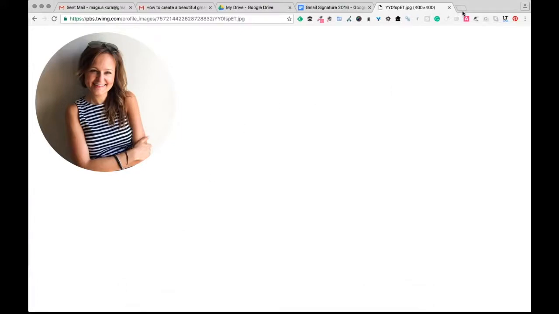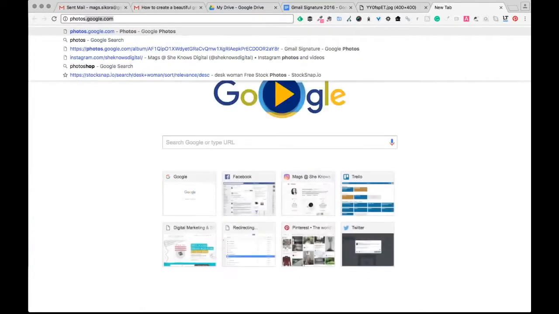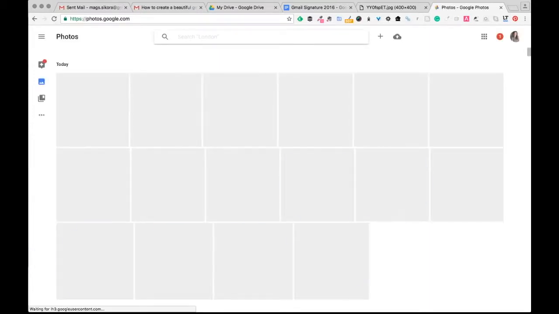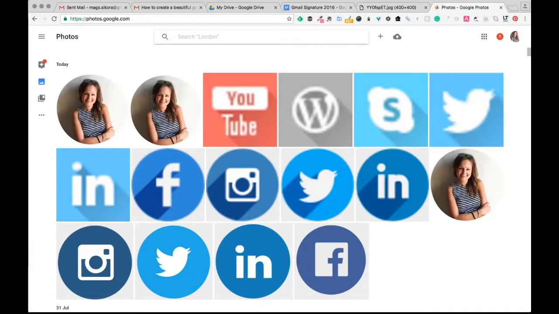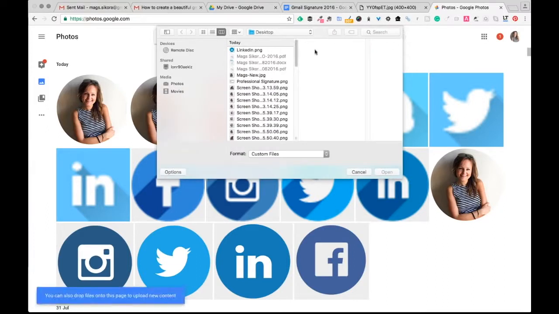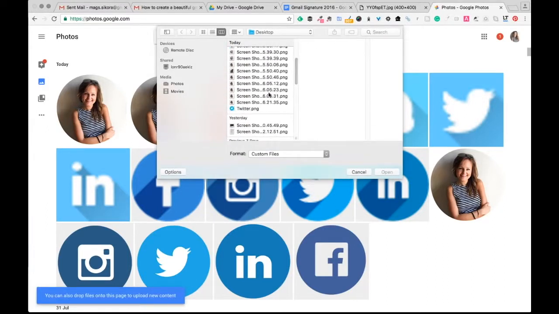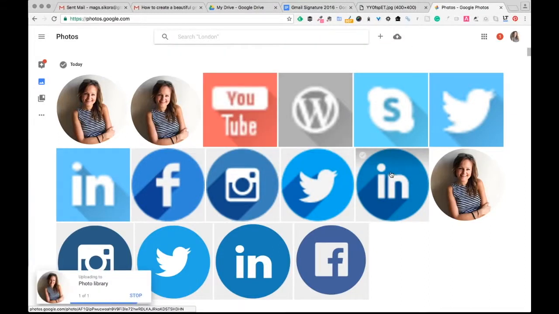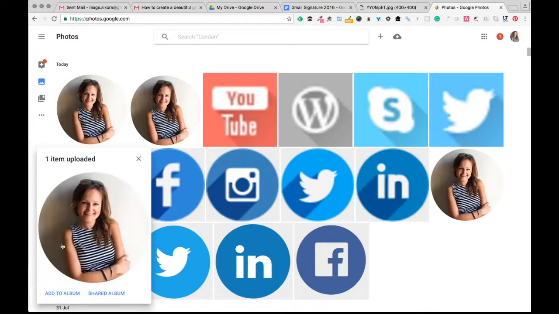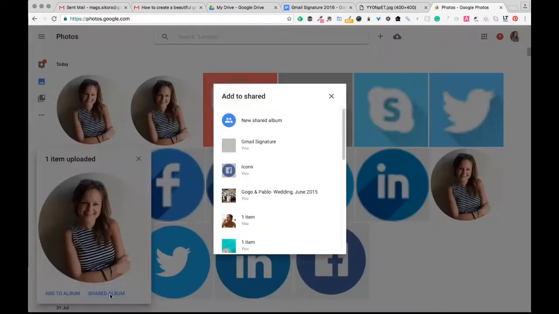Now go to Google Photos and you have to upload the image to an album which will be available to everyone. So what you have to do is upload the image from your desktop or wherever you saved it. This is mine. And when it stops uploading, so now it's ready, add it to shared album.